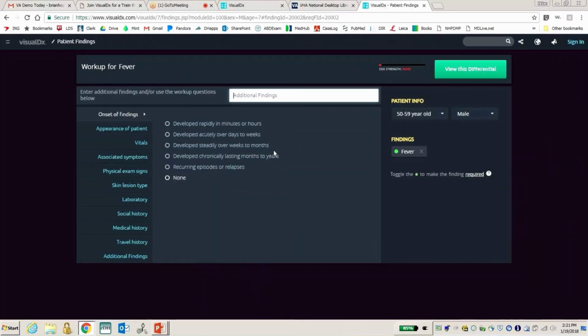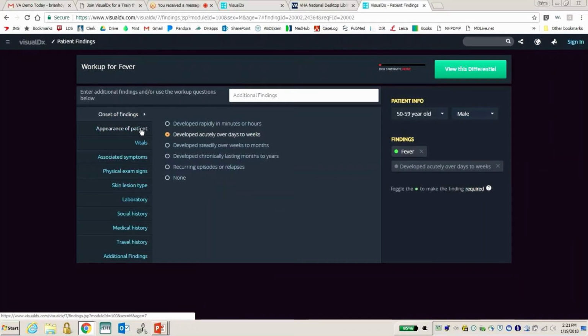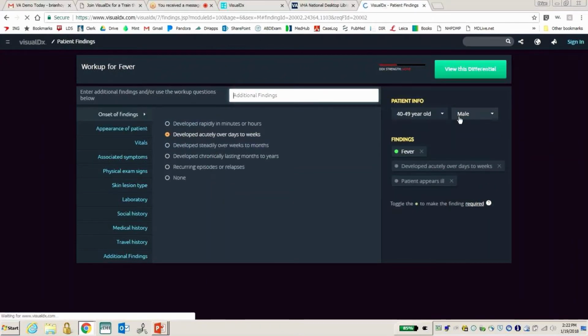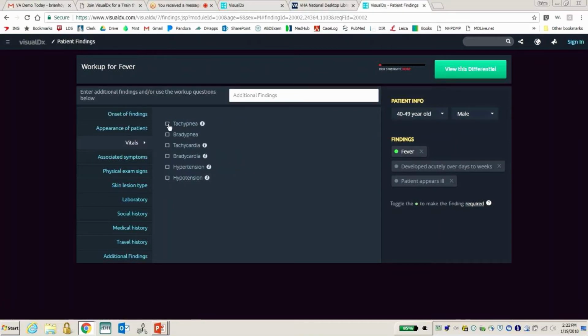As you know, this isn't a skin finding, so the options given here are different. First is the onset, and it developed over days to weeks. You can then click on the appearance of the patient. The patient appears ill, looks unwell. Again, I'll adjust this: 40-year-old male veteran. And then under vitals, the patient demonstrates tachypnea and tachycardia.